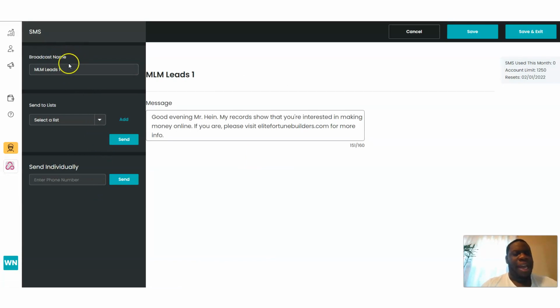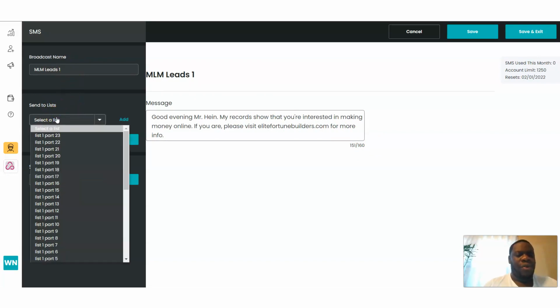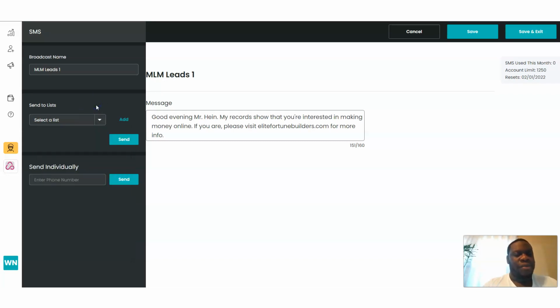So for broadcast name, I have MLM Leads 1 for training purposes. This is a text message that you write. This is where you write down your text message that you want to send out. You have a limit of 160 characters. Then you can either send to a list. This is where you will pick out the list of numbers that you've inserted into your Nowsite account that you want to send the text message to.